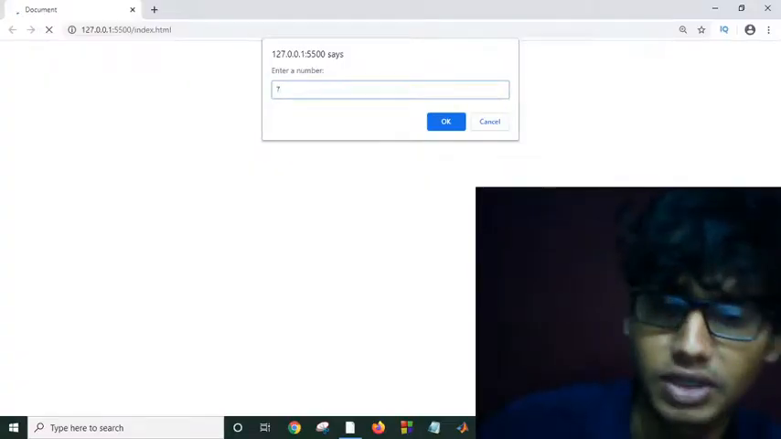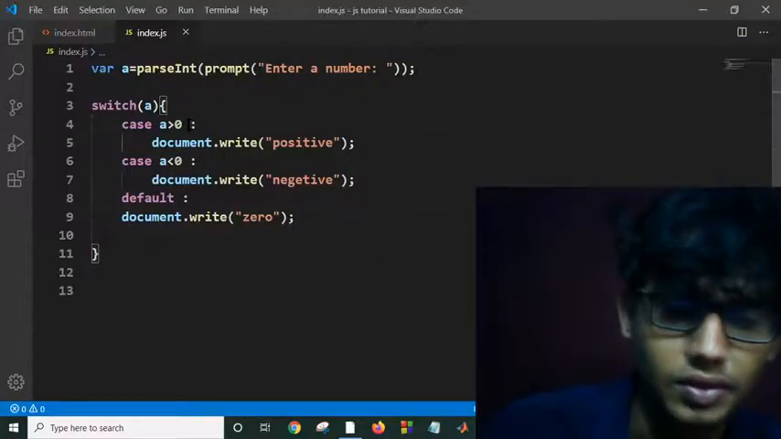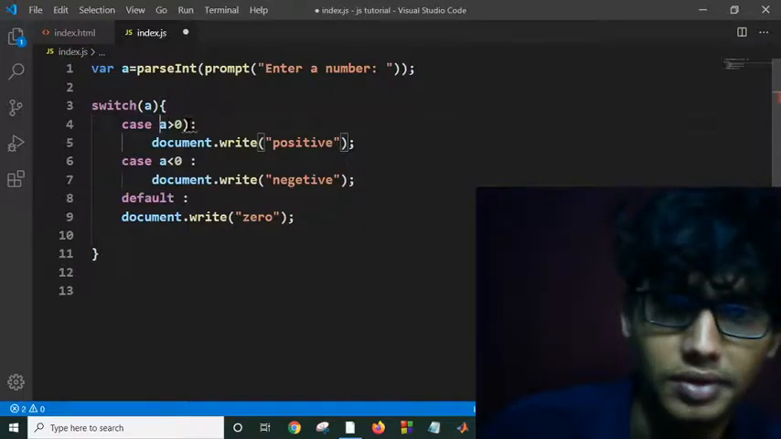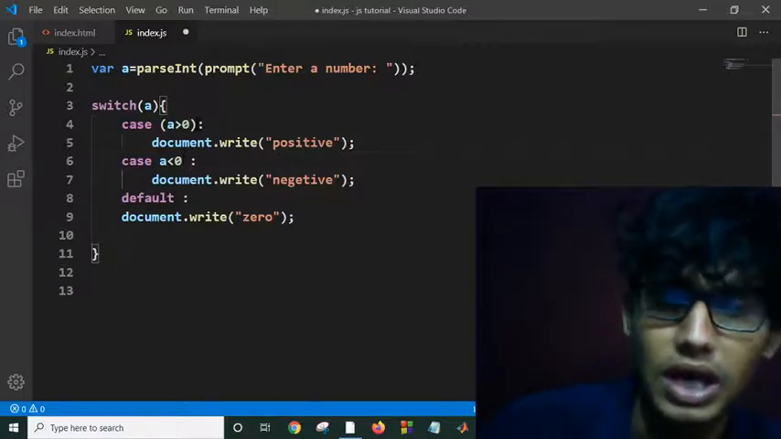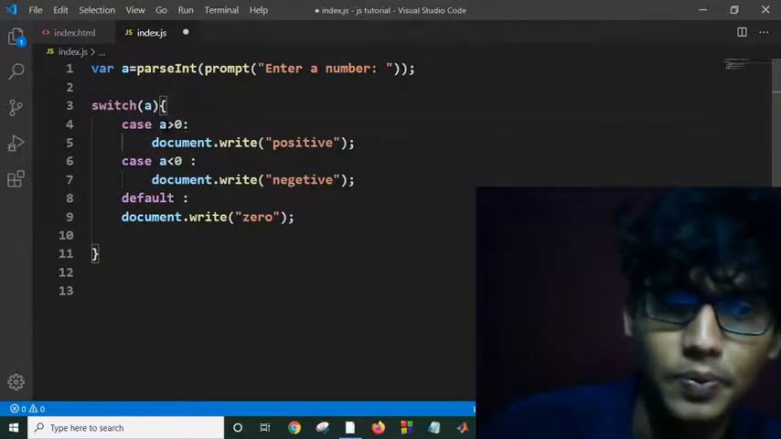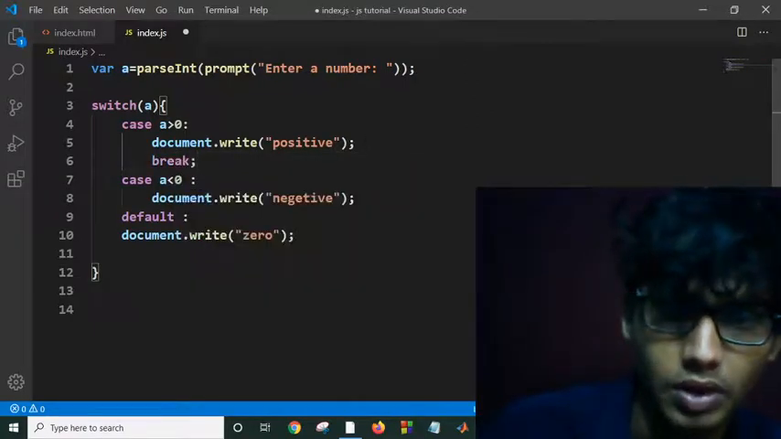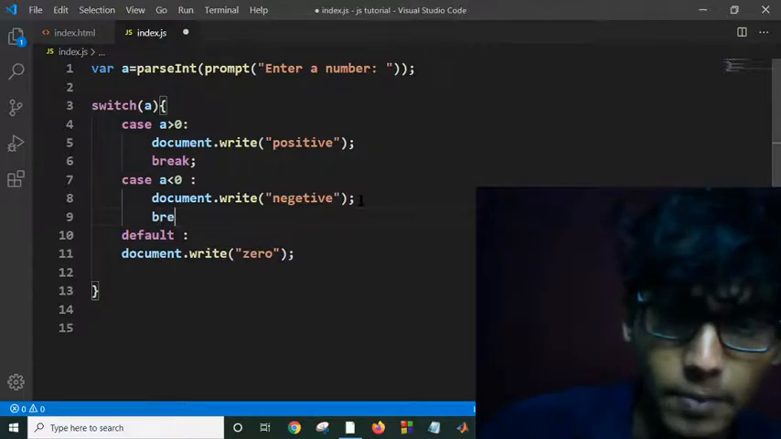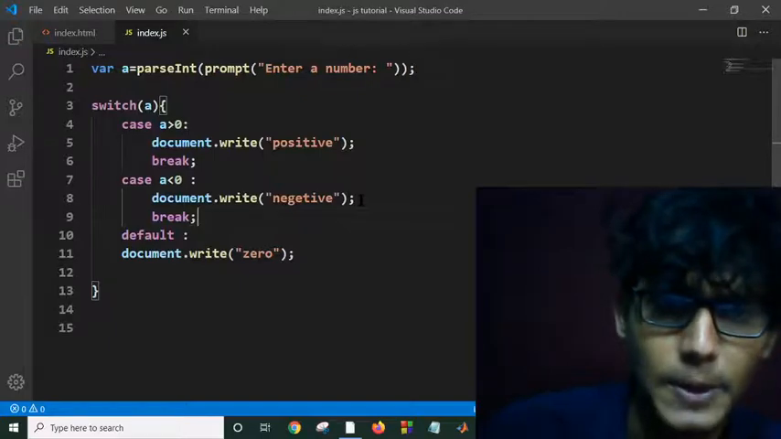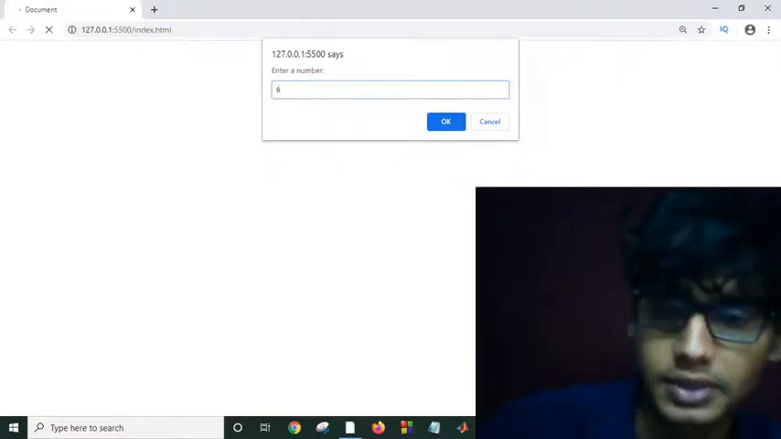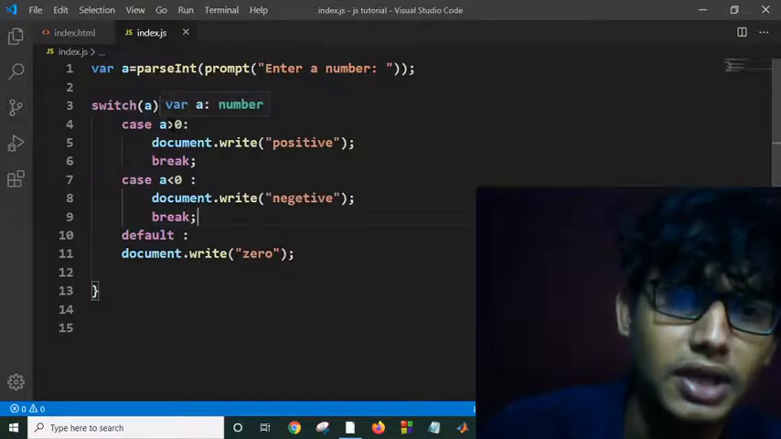If I give input 7, it is only going for the default. But why? I am not breaking this. I should use the break keyword, and then again 6, 0. As you can see, I have taken this a, but I am taking a greater than 0.